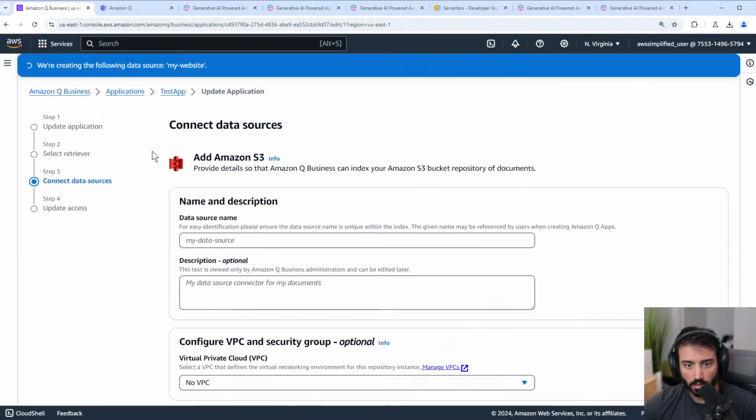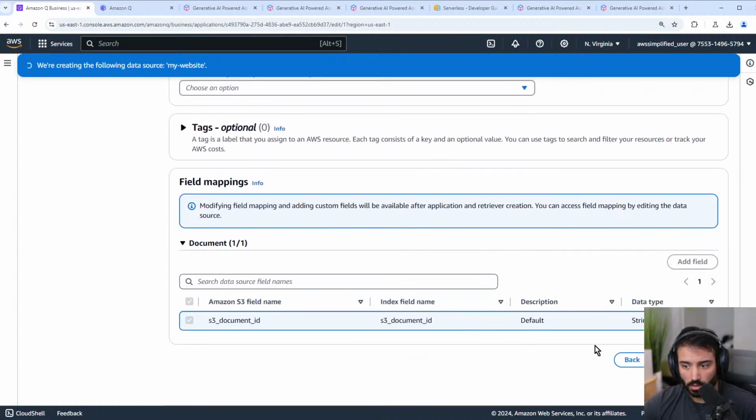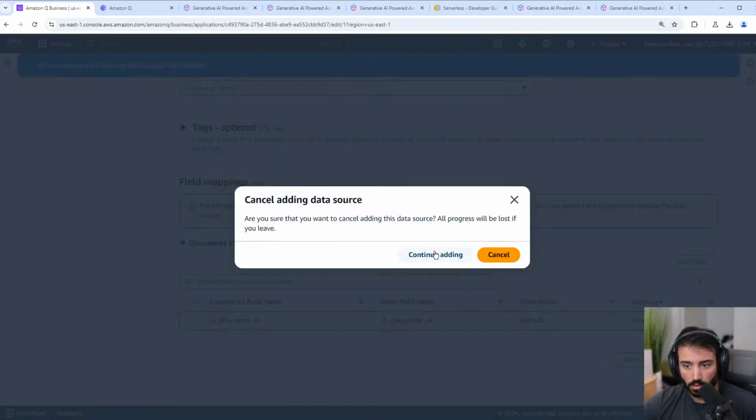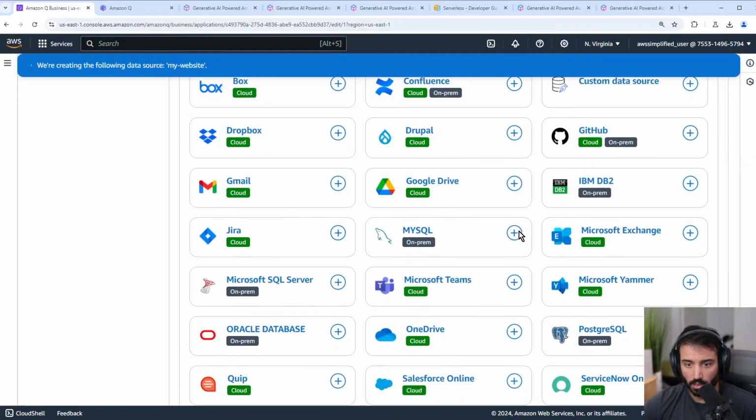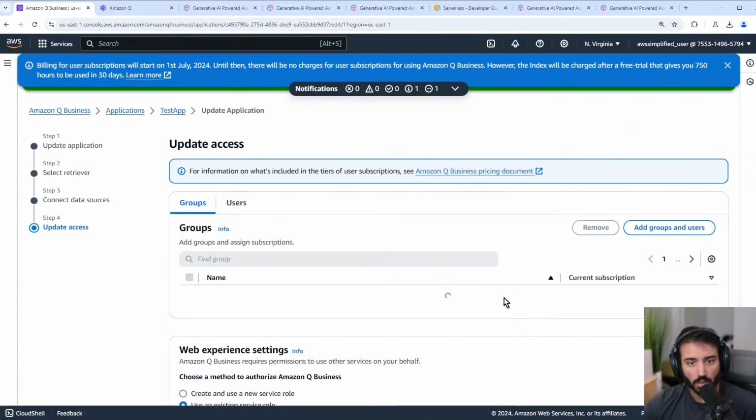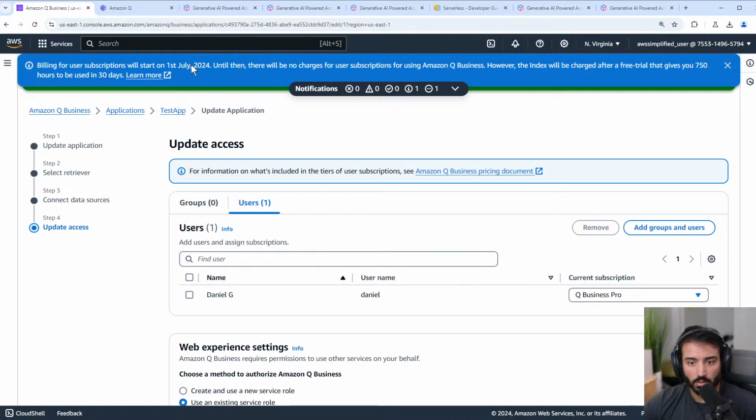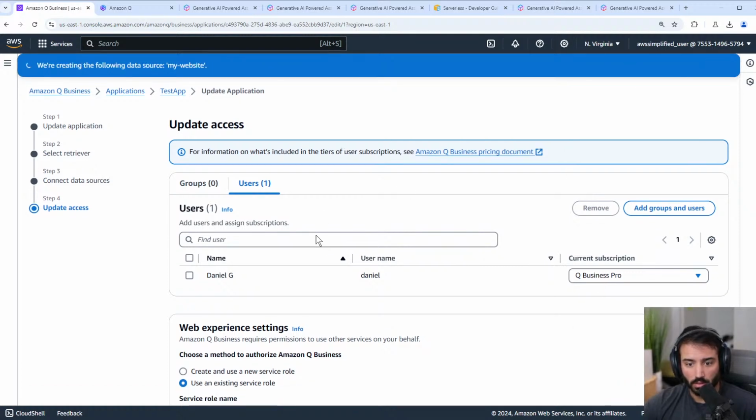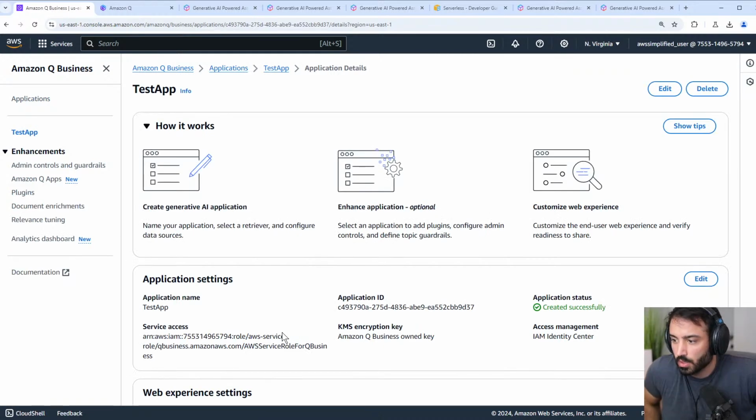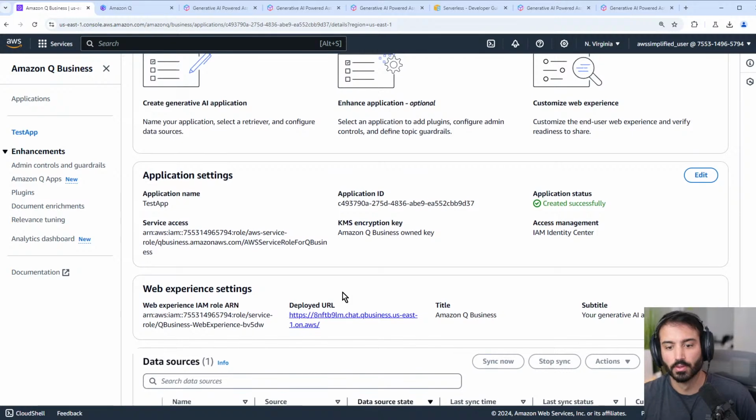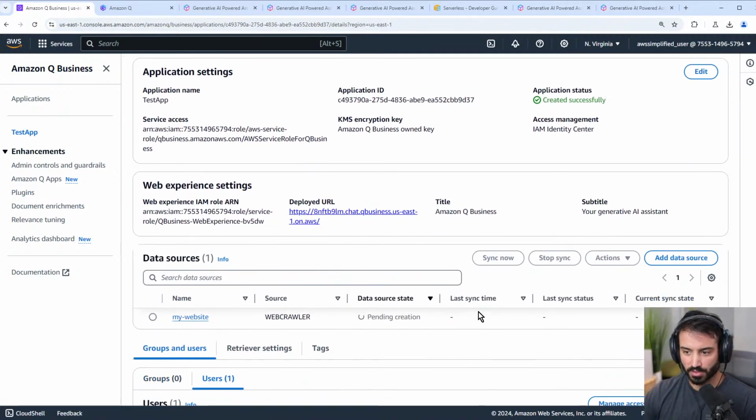No. Go back. Back. Cancel. Okay. The web crawler's still there, thank God. Let's do this. Okay. We're creating the following data source, my website. Update. Ooh. This is getting interesting now. Is it going to crawl my website?